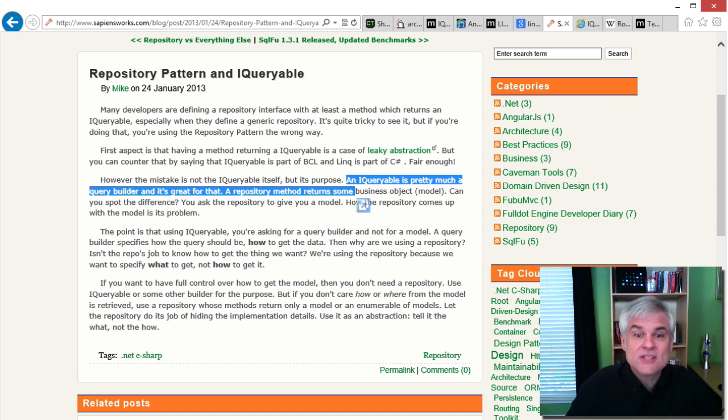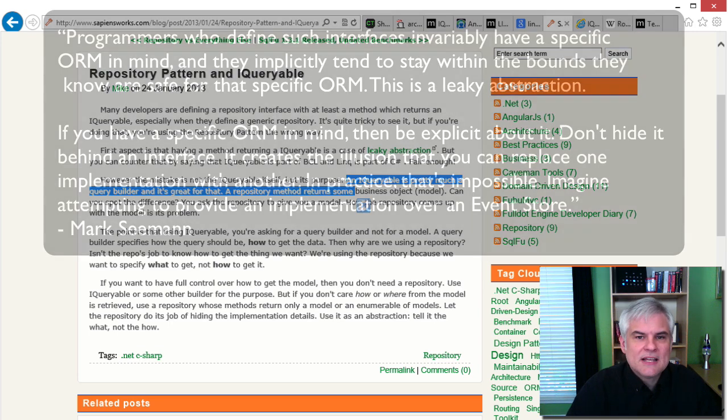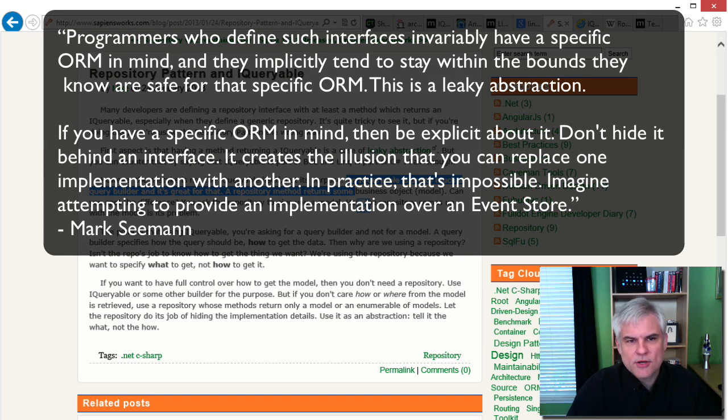We've already talked about this in the application architecture series. I'll have more to say about that near the end of the series in a lesson titled, Do We Even Need Repositories? So Mark Seemann essentially says this in his blog post.